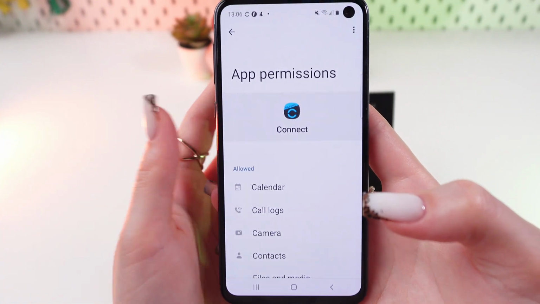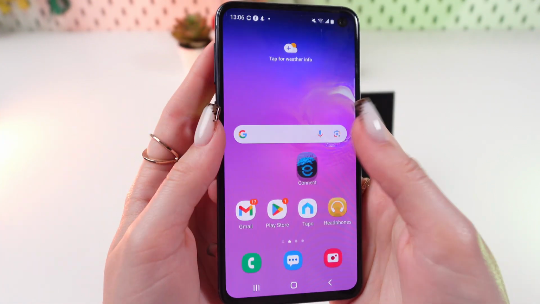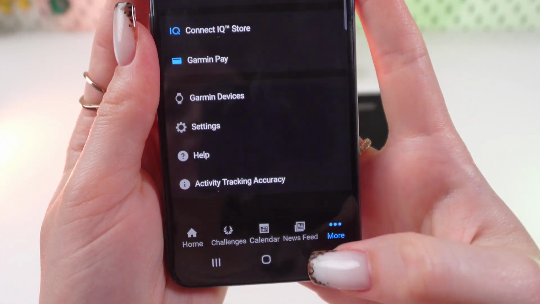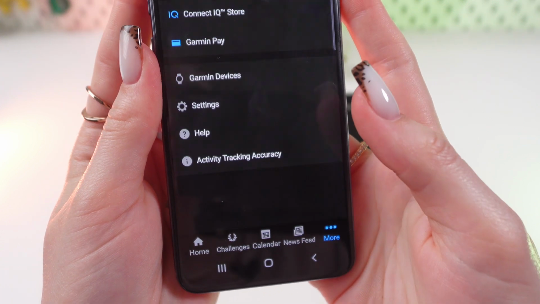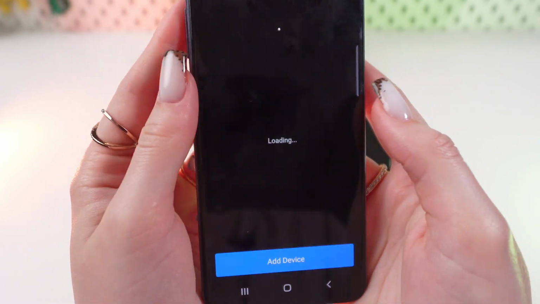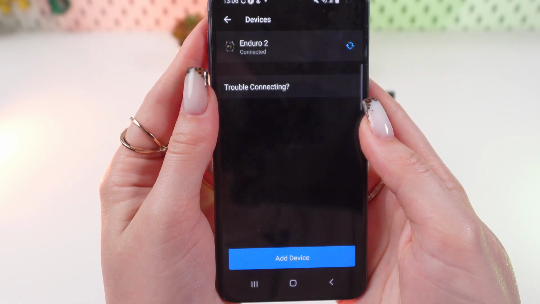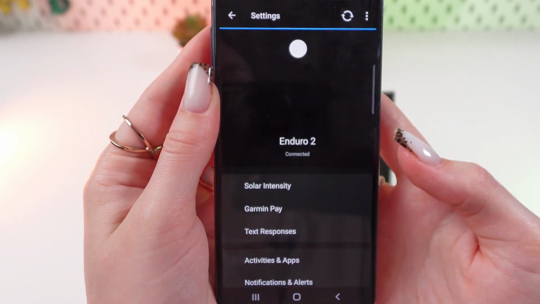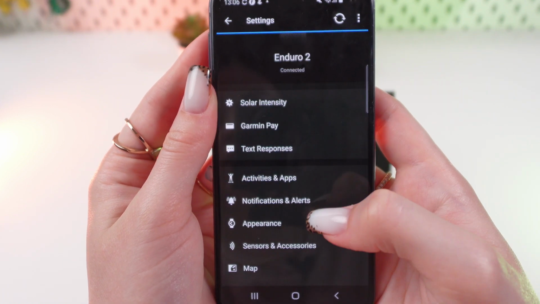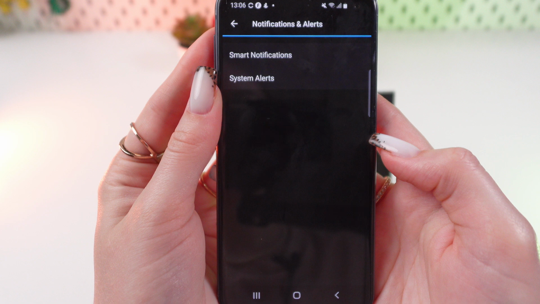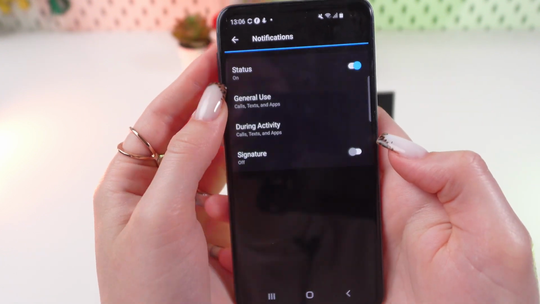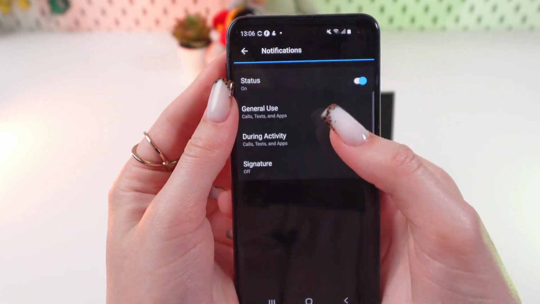Great, and now we would need to open this Garmin Connect app, click on the three dots, then go in Garmin devices, wait a couple of seconds and then select your device on the top of the list and go in the notifications tab. Right here, take a look if the smart notifications are enabled.